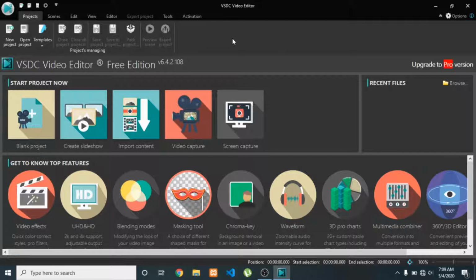I think Filmora is shareware. It's available, but to unlock the extra features you just have to pay for it. But this one is open source and free video editing software. So without any further delay, I would like to start the process. And let's start with creating a blank project.